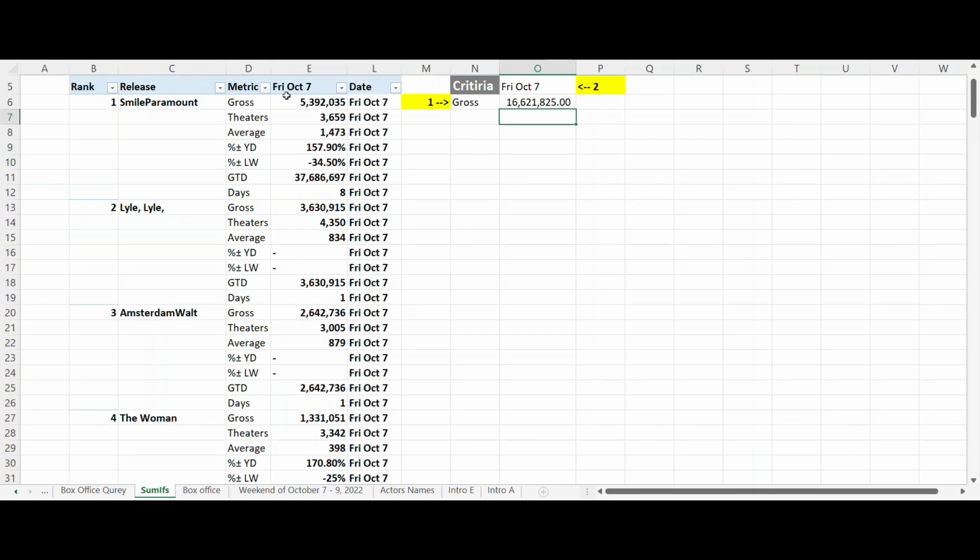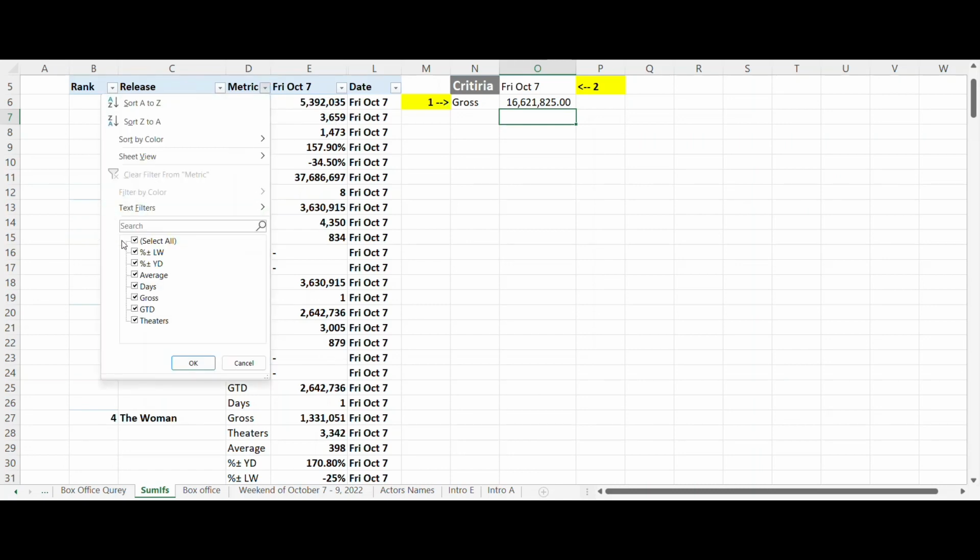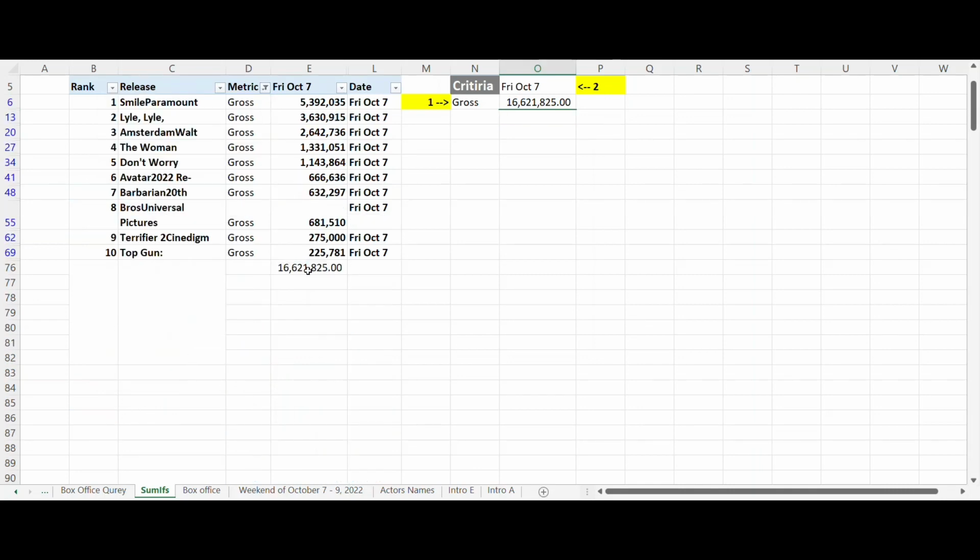16,621,000. To confirm this amount, we can filter the gross criteria from here, and we can have the total here. This is the normal subtotal formula that I used to get the total of the visible cells. I already covered this in another video, so you might visit my channel and watch that video for the subtotal.